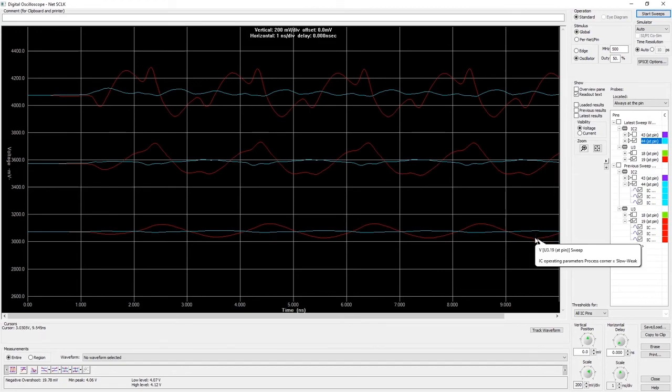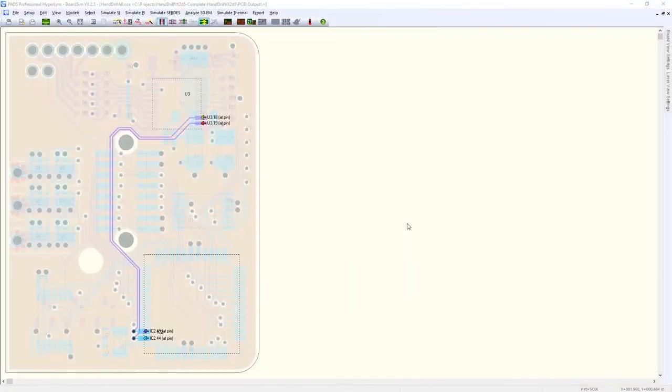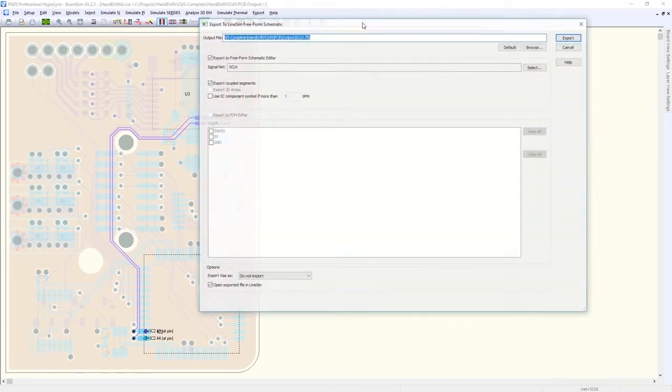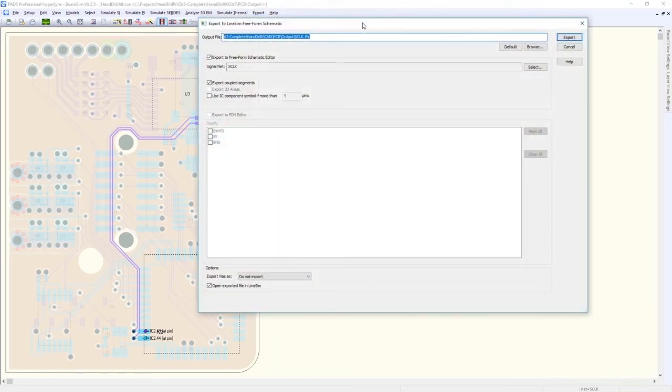In HyperLynx, you can identify board design changes that solve specific signal integrity problems by selecting the problem nets in BoardSim and exporting them to LineSim. Signal nets exported to the schematic design can include trace properties, associated pins, IC model assignments, and more.